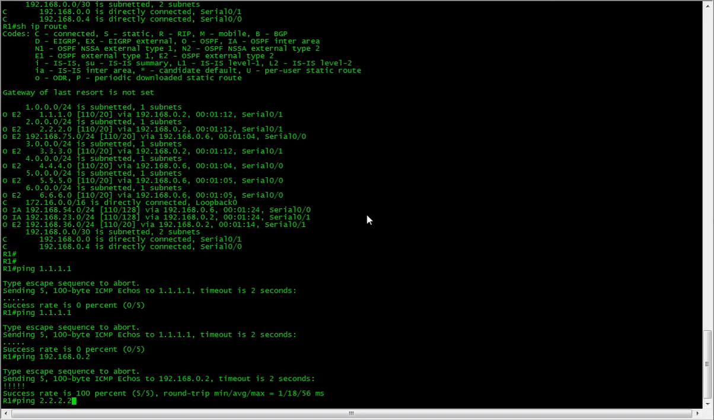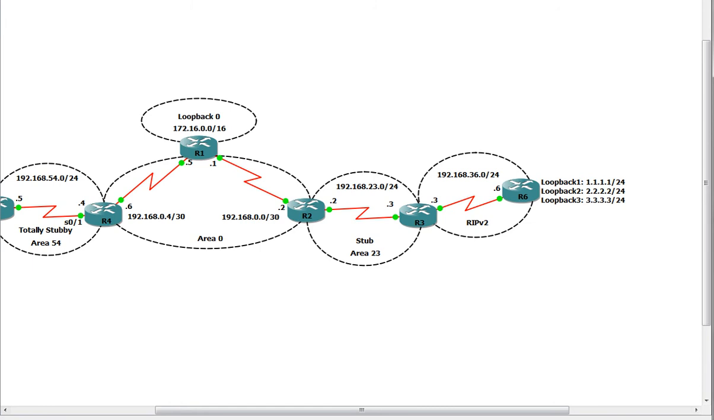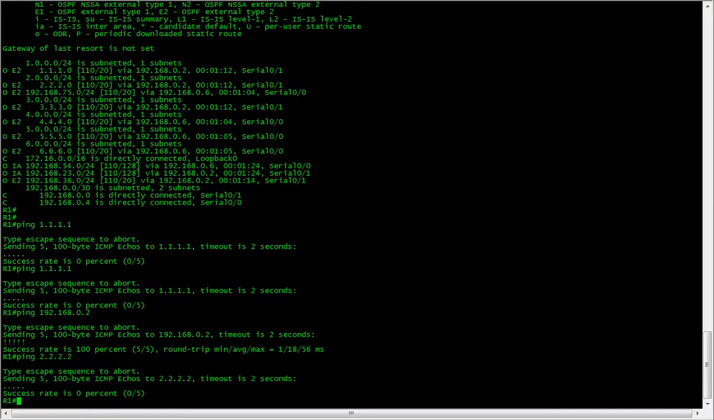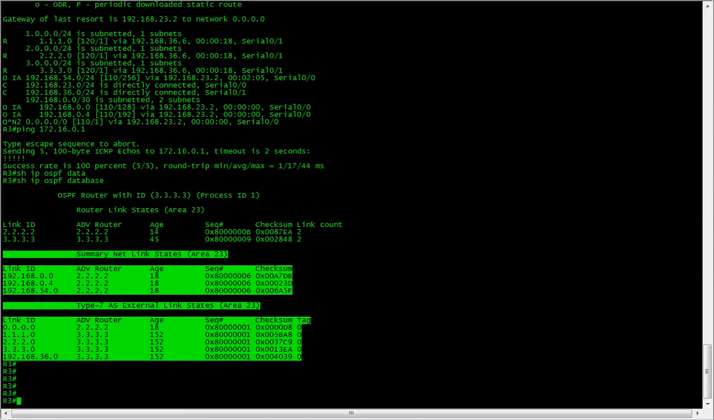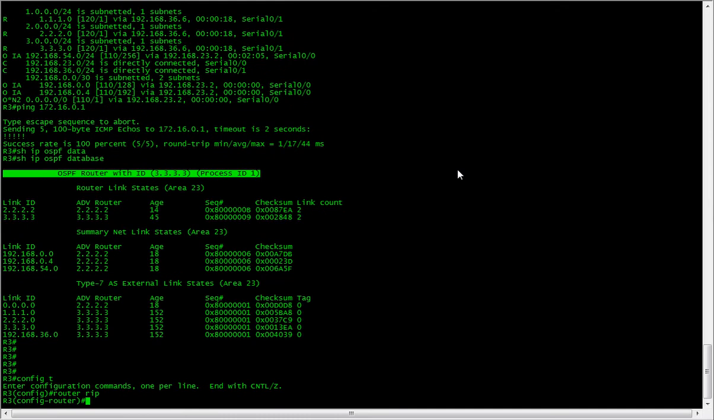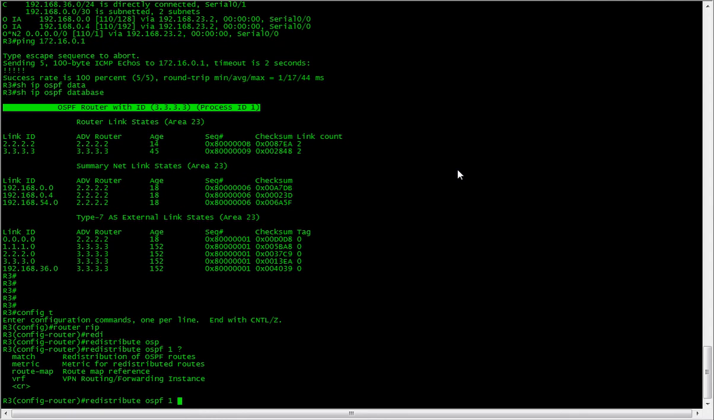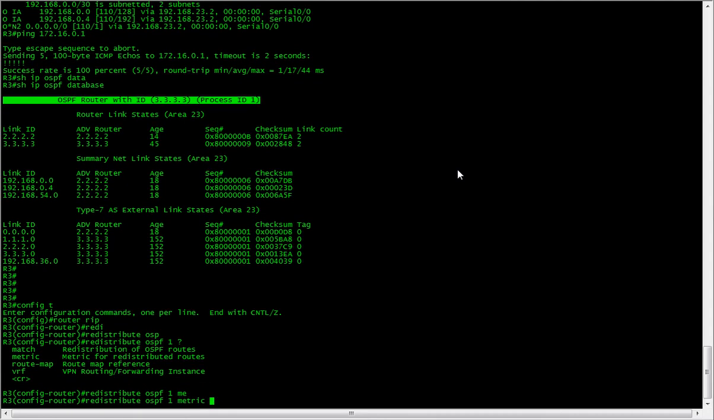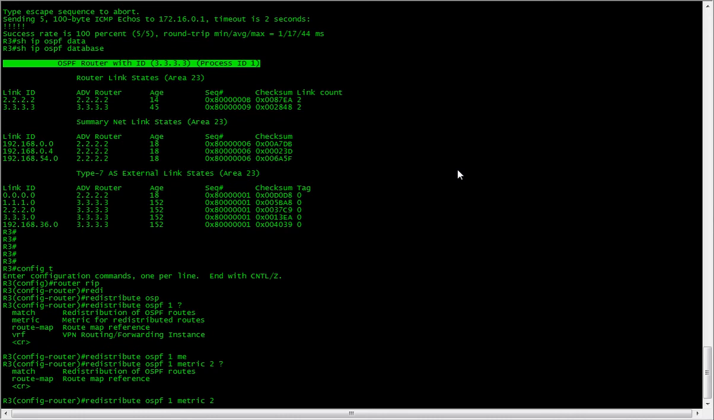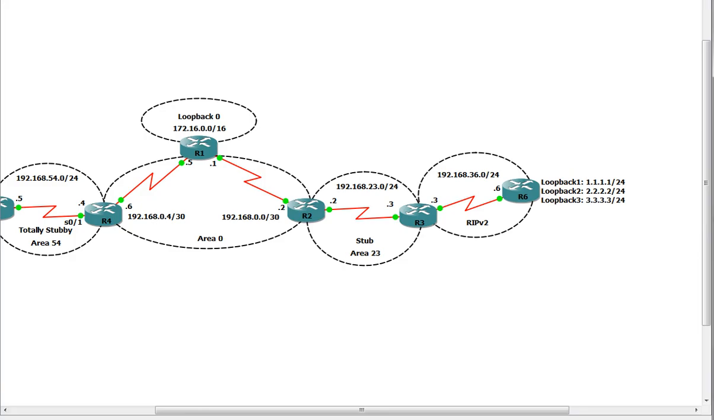Okay, what about 2.2.2.2? So what's happening here? Oh, I'll tell you what it is. It's probably, yeah, I need to redistribute OSPF from R3 into RIP. That should be it. Config T, router RIP, redistribute OSPF 1. Here I'll need to set a metric. We'll just give it a metric of 2. And that's that.